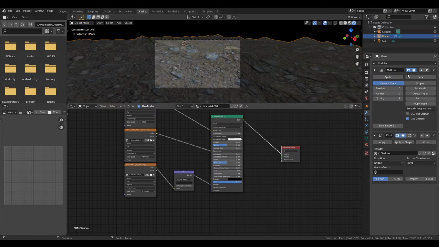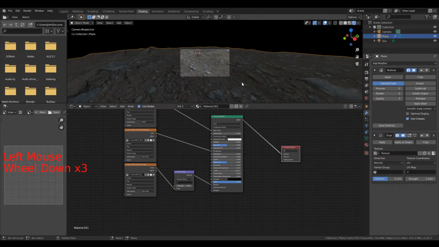But I'm going to change on this displacement modifier now. It is important that multi-resolution is above it. It shouldn't even allow you to, oh it does, but you want the multi-resolution to be above it. Currently it's not actually subdividing at all, so that's fine, but texture coordinates, I want that to change to UV, because we have unwrapped it.